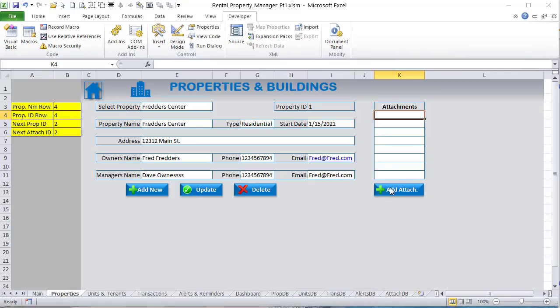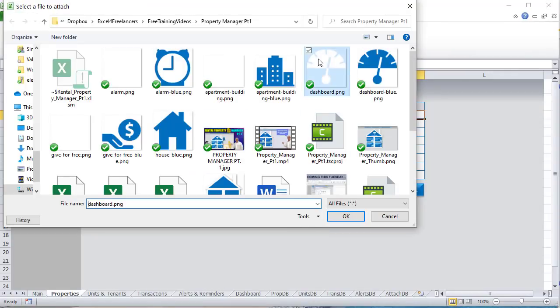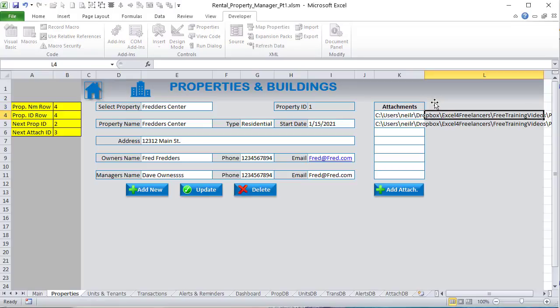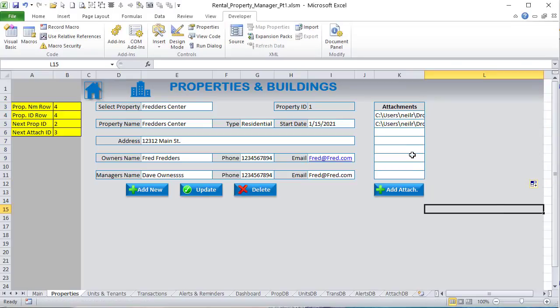So back into properties, we're going to add one more here. Just select any file here and click OK. And now they've both added. If you don't want to see this bleed over, just add a space here like this, and then we can drop that down here and then we don't see it. There we go. That's the way I want it.